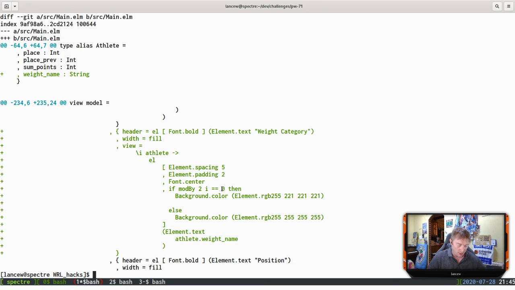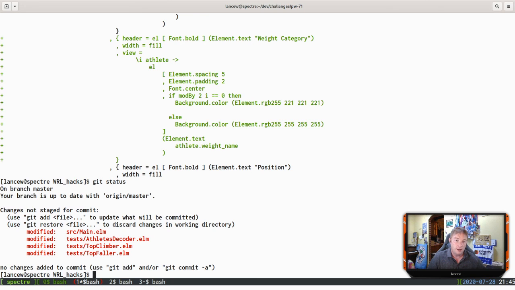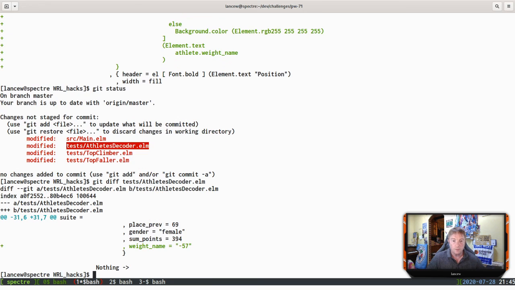What else did we change? So the athletes decoder we changed, and the test for that was just adding in to the fixture the weight name, so it made sense and it worked. So that's all we did in those tests. So that's pretty much it.